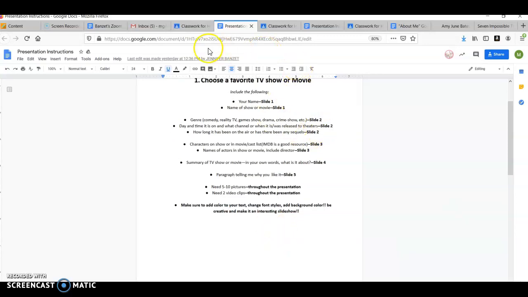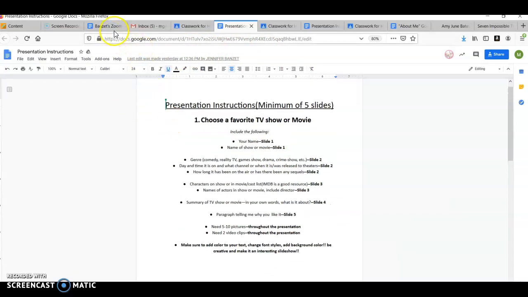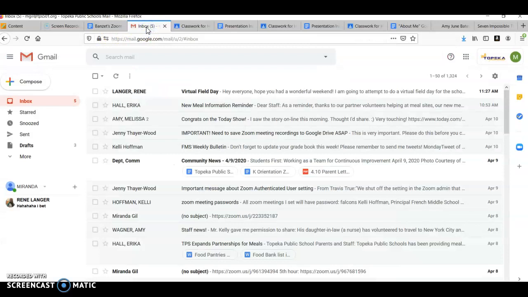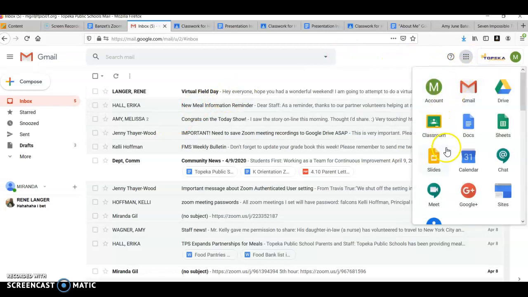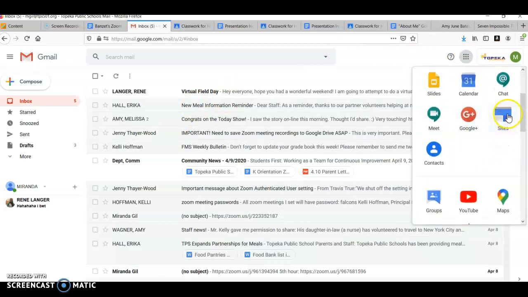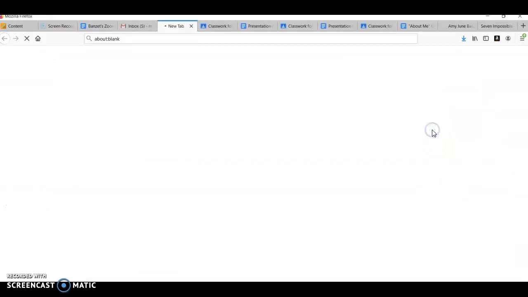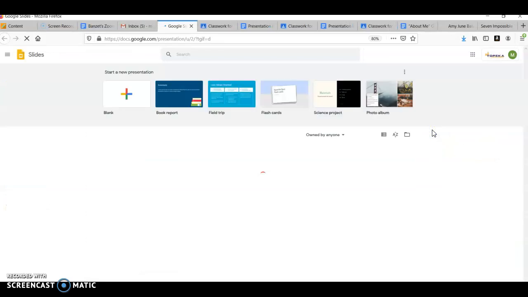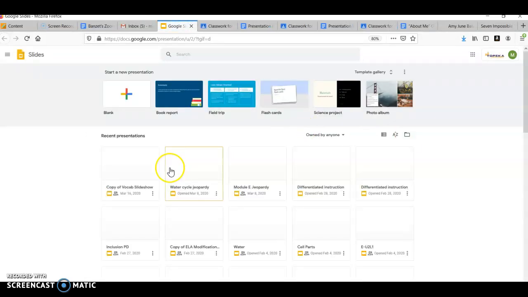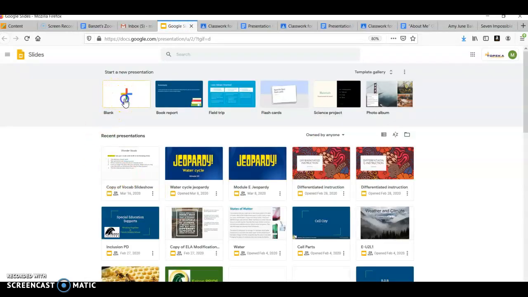So how you access the slides is you go back to your email, you go back to the waffle, and you're going to click on slides. So it's right here. Click on that. You do a blank.